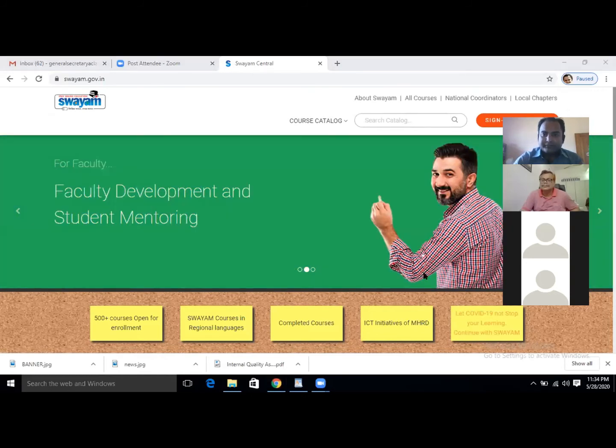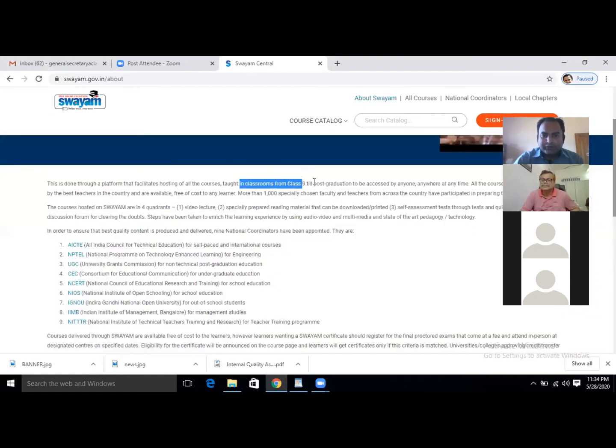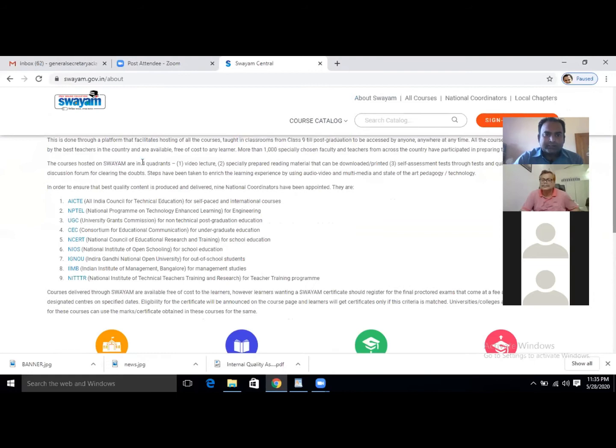I will show you now what SWAYAM means in a simple way. From class 9 to postgraduate level, you can access the learning materials and do the courses through SWAYAM. And see, there are 4 quadrants in SWAYAM. That means there are 4 parts while we are learning. One is the video lecture, another is the text material prepared by the experts, then self-assessment materials, and fourth is the discussion forums.